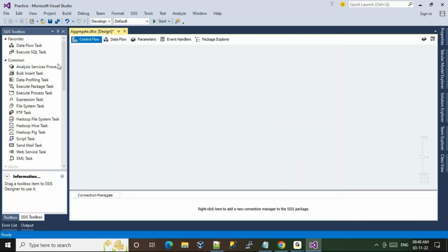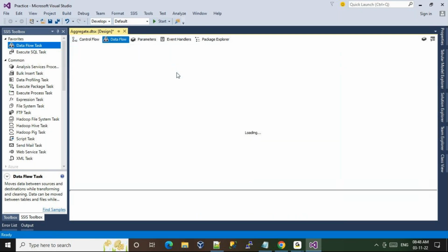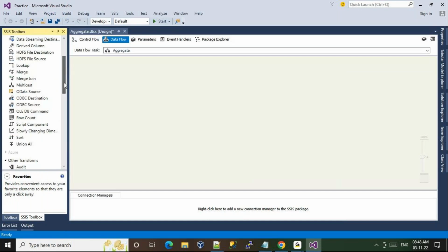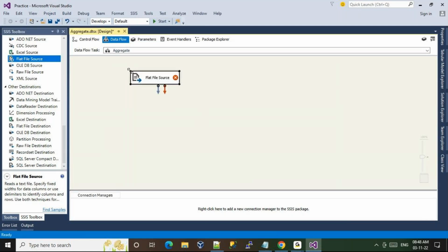So here we can see the data flow task. First we use the data flow task, and in this data flow task we double click on it, aggregate, right? Aggregate, and double click on it. And what is your source now? Flat file. So you can go to your flat file source and drag and drop. Just configure the source. First step, configure the source. And observe, the source is employee underscore aggregation.